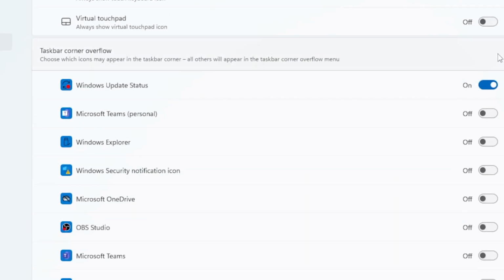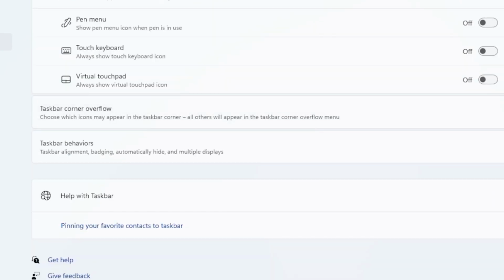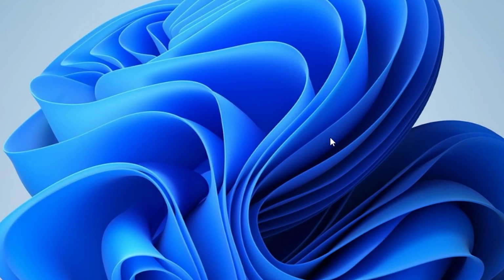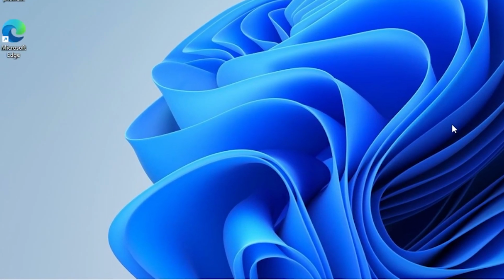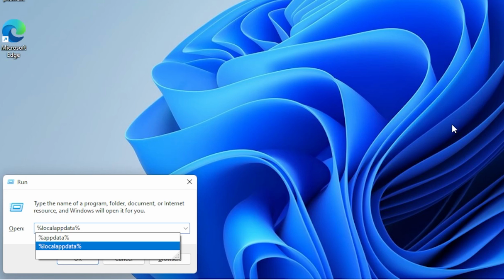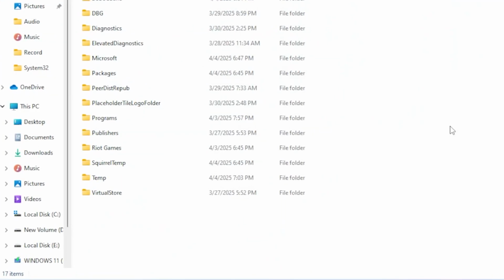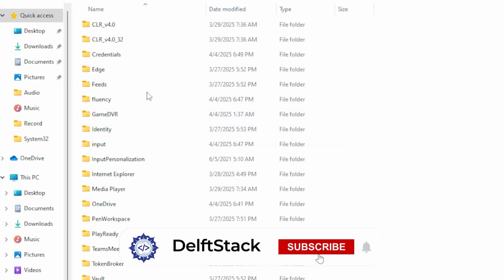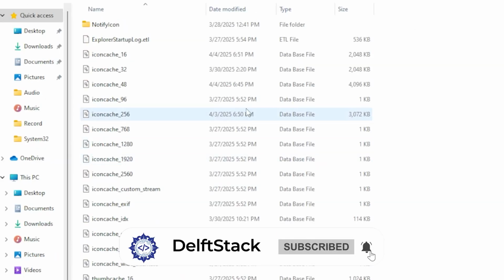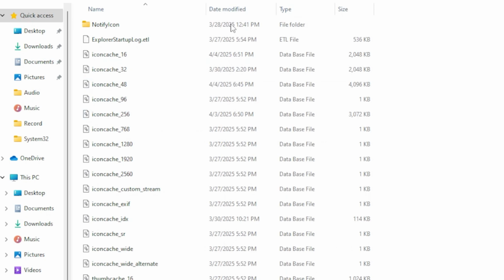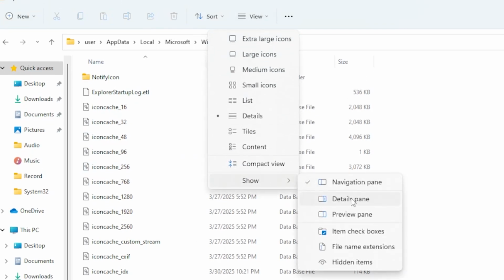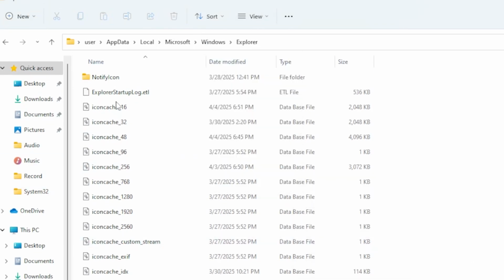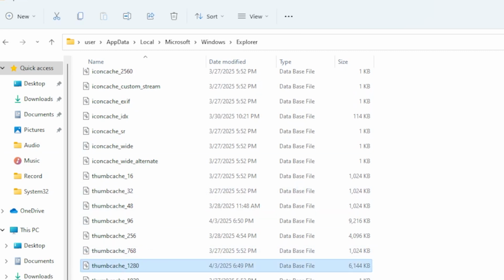Corrupted icon cache files can also cause this issue. Let's delete and rebuild them. Press Windows plus R, type %localappdata%, and hit Enter. Open the Microsoft folder, then Windows and Explorer. Find and delete any files named iconcache.db. If you don't see it, enable Hidden Files from View and Show Hidden Items. After deleting the file, restart your PC.